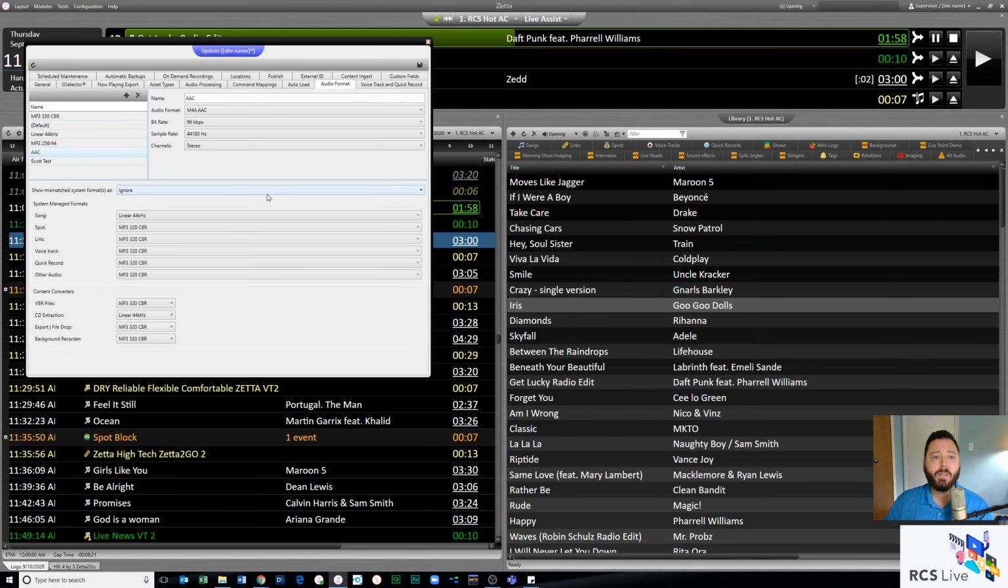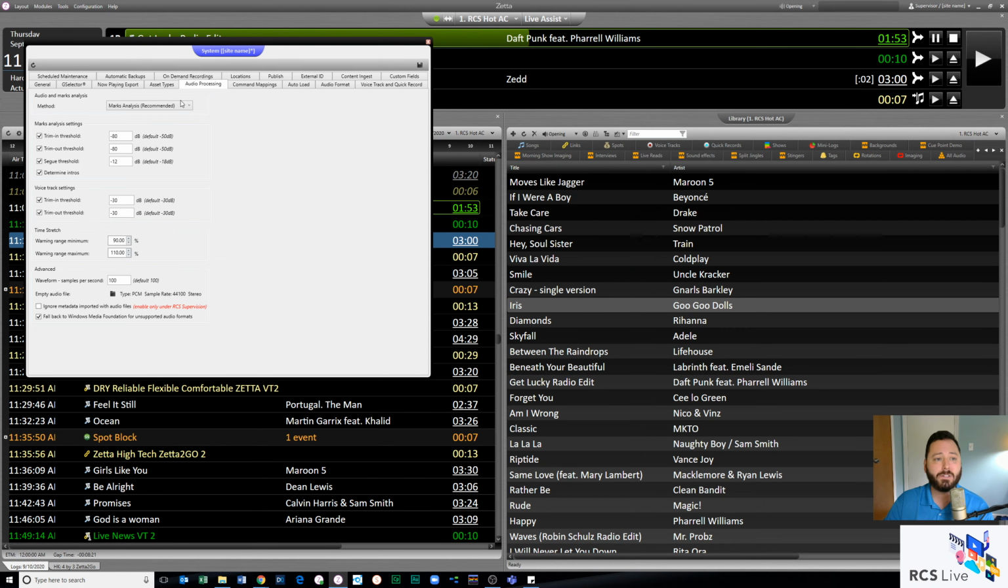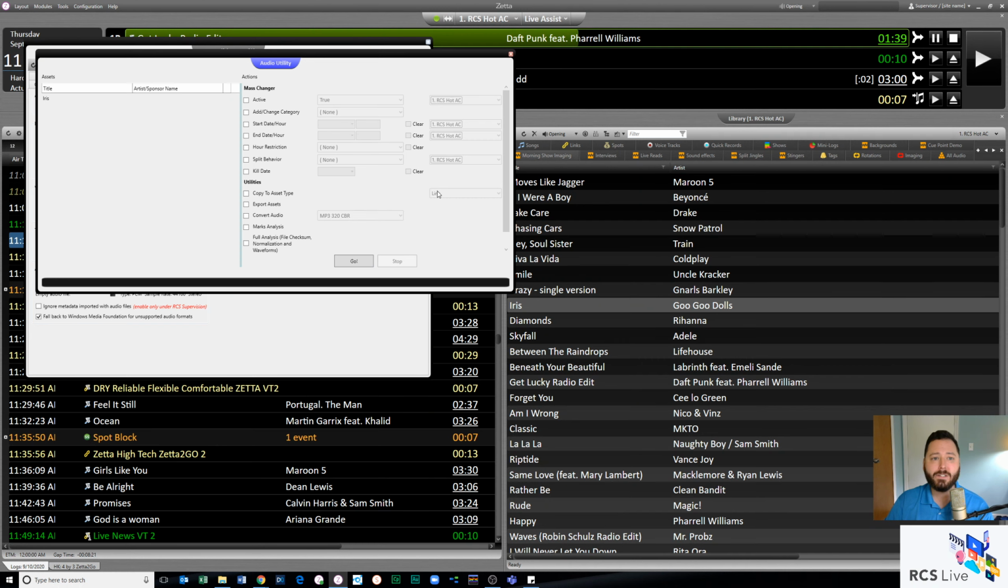At that point in time, let's talk about essentially our audio processing, our marks analysis. So you can see here, these are some methods that you can choose. The no analysis, just so you know, there is a way to manually do a marks analysis. That's going to be over here in the actual audio utility. So this essentially, you can see I have Iris by Goo Goo Dolls because it was highlighted right here. There's a ton of options, but one of which is the marks analysis, which is right here.